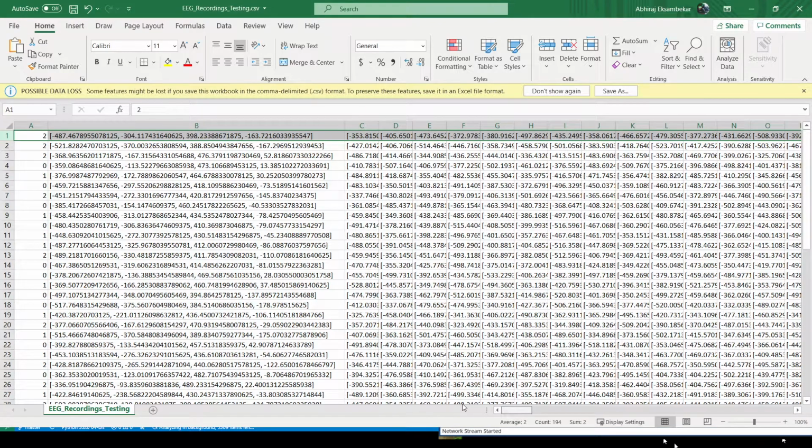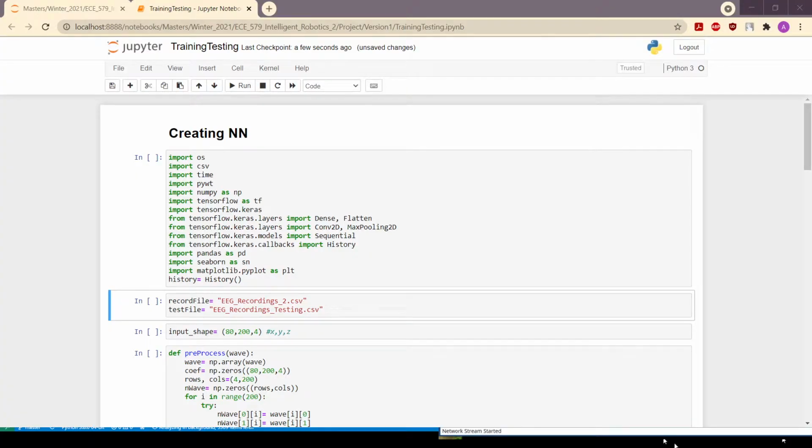And using these recordings, we train a neural network. I'll show you how we train it in just a second. So this is a Jupyter notebook here to create a neural network and train it.